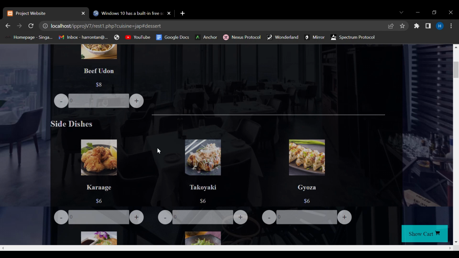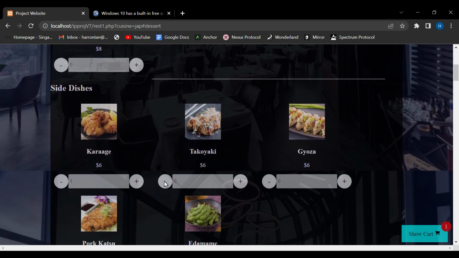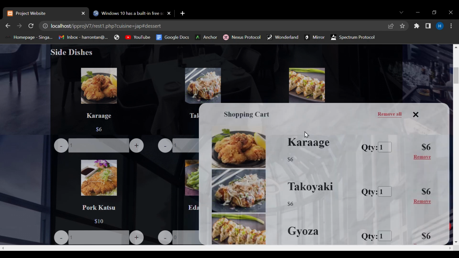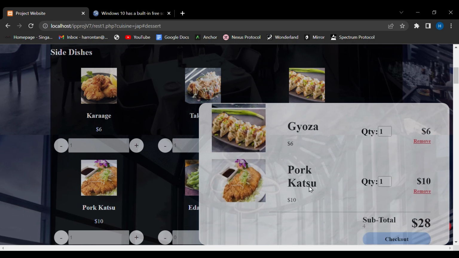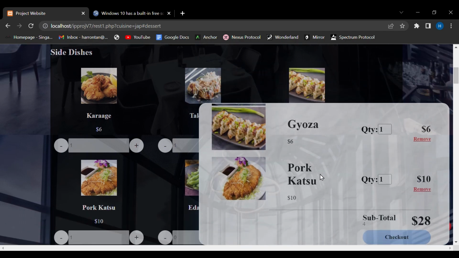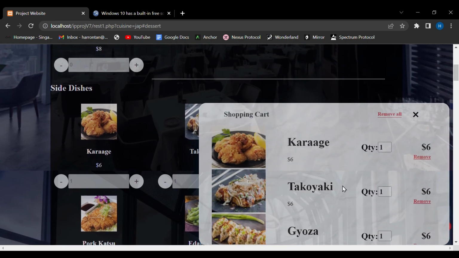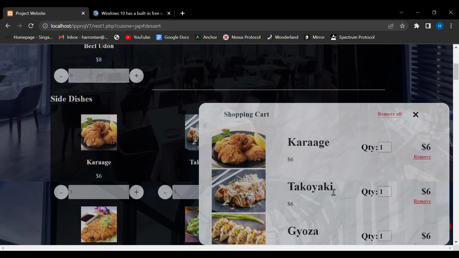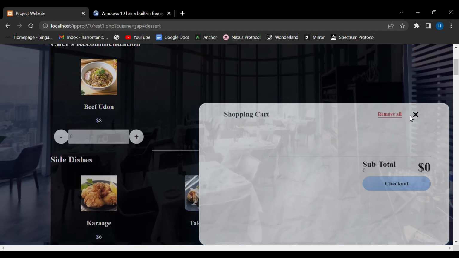Now, he can choose to select multiple dishes as well. Now if I take a look at the shopping cart, the shopping cart will be scrollable to allow the user to scroll. Now if the user decides that this is all not what he wants, he can press remove all.